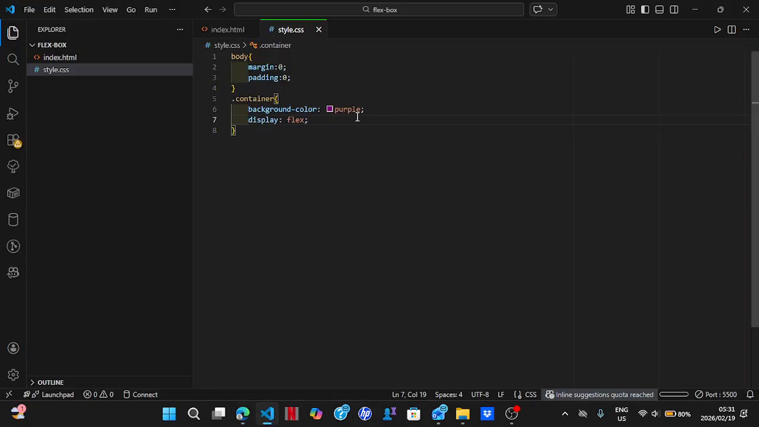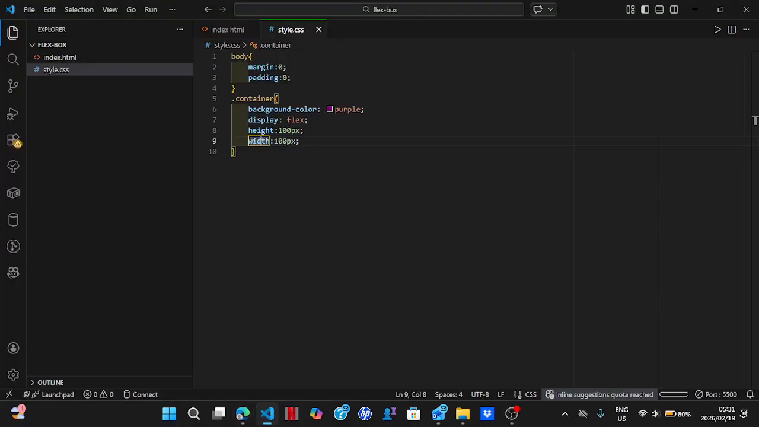Now, let me try to make these boxes look like boxes. Height is equal to 100 pixels. Then let's set the width to 100 pixels, like this. Oh, the spelling is wrong there. Width is 100 pixels. Oh, sorry for that. I'm styling the wrong part. The style is supposed to be for the box.